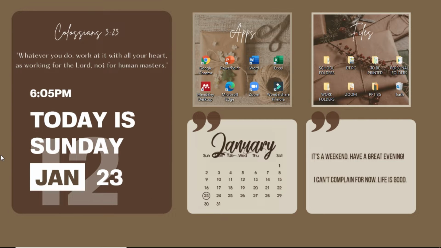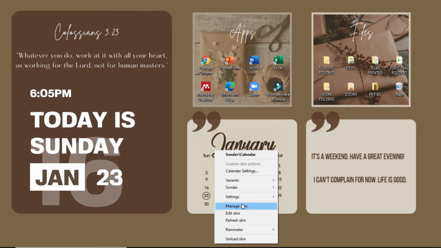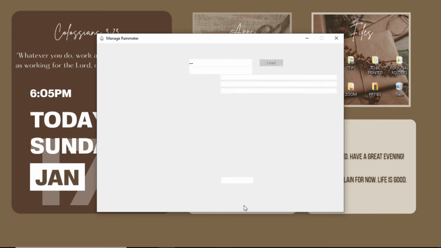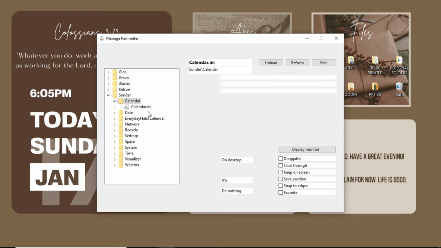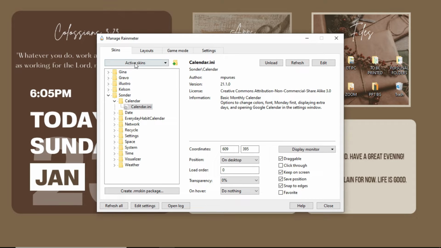So guys, now let me show you how Rainmeter works. Let me just click on it and then Manage skin. Okay, so Rainmeter is just like this one. If you can see it here, I have active skins. I have here 5.